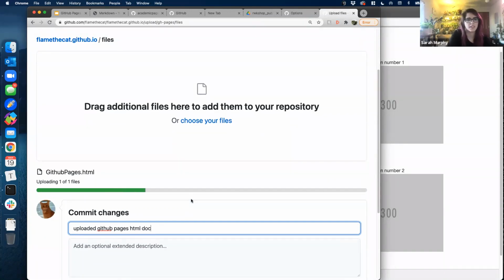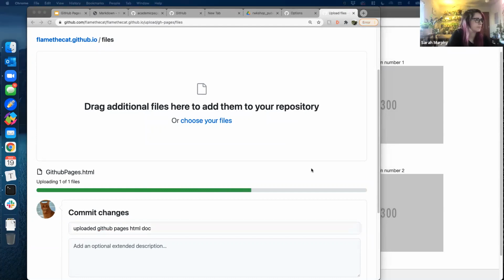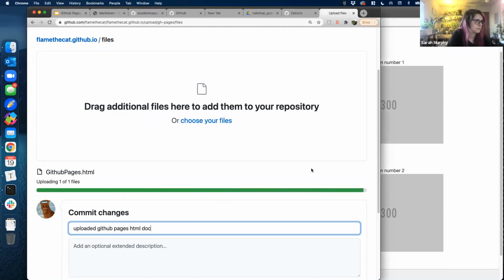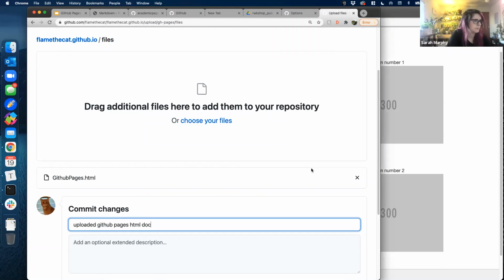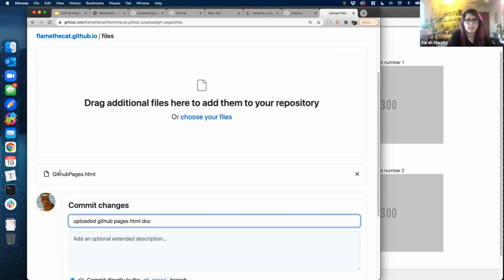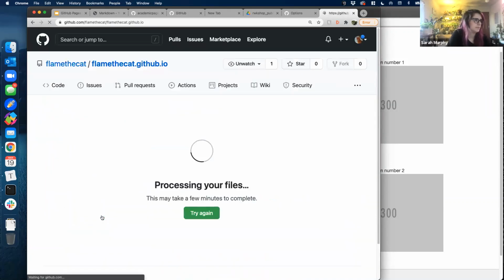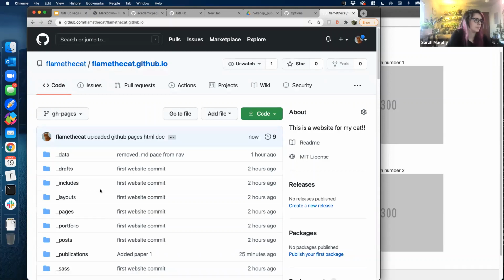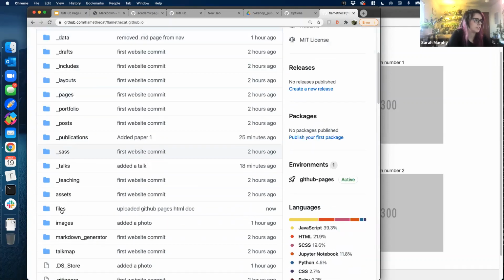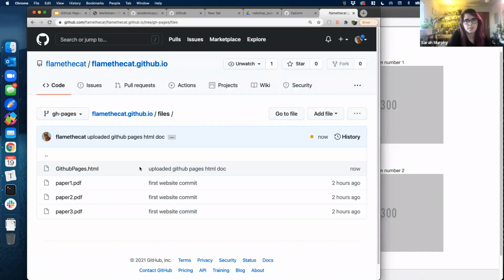We'll see that it's going to take a minute to upload. And while this is uploading, feel free to edit your portfolio page. So we see that this has successfully uploaded, and I'm just going to commit those changes. And if we click on our files directory, we see that we have this GitHub pages.html. So now this is its own HTML page.